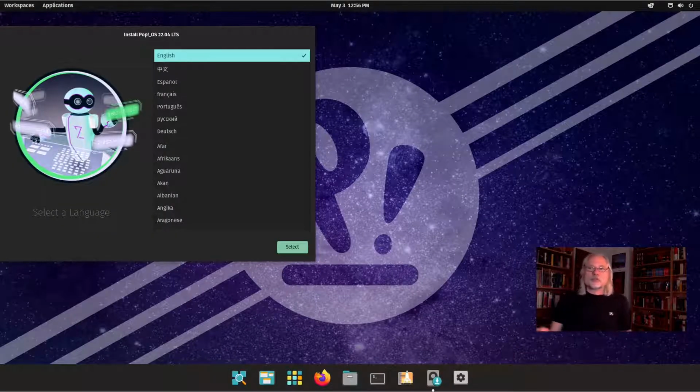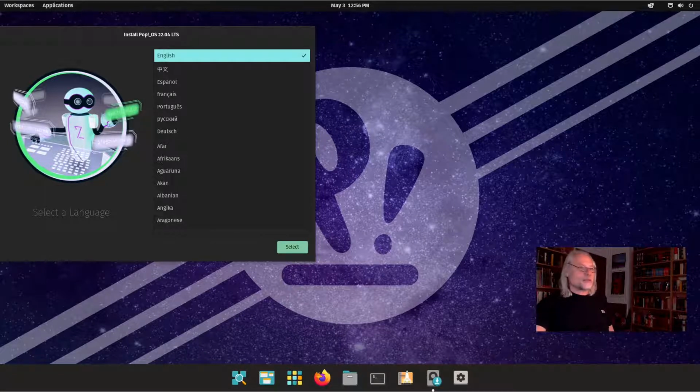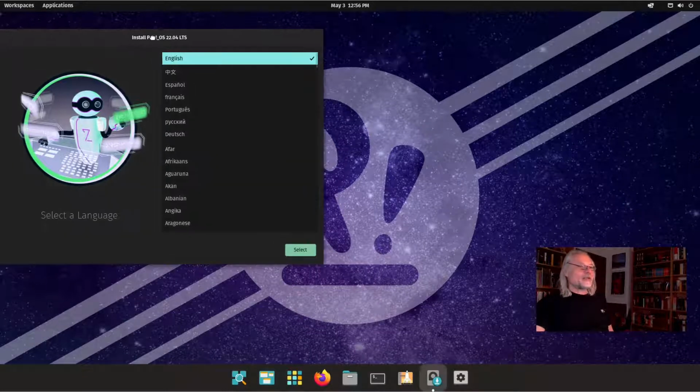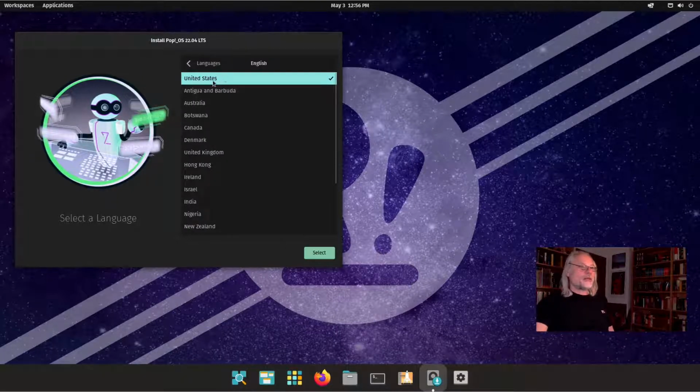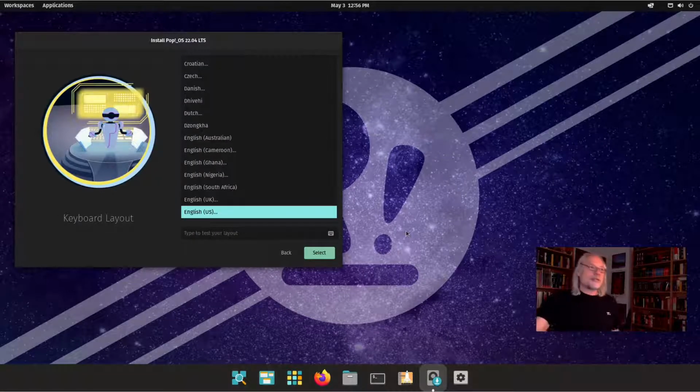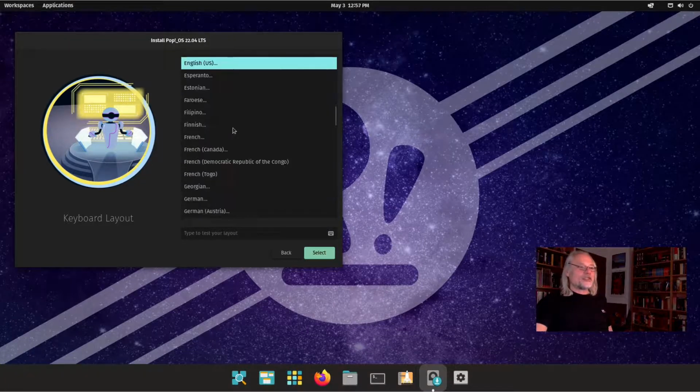The ISO boots into a live system, but today we want to install Pop OS 22.04. The first window you see is this window, and here you can select your language. Let's select English. And here we are in the United States, okay? And here you can choose your keyboard layout. You would choose English, I guess, but I will choose German.